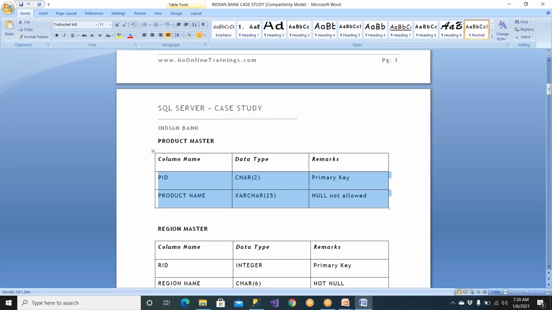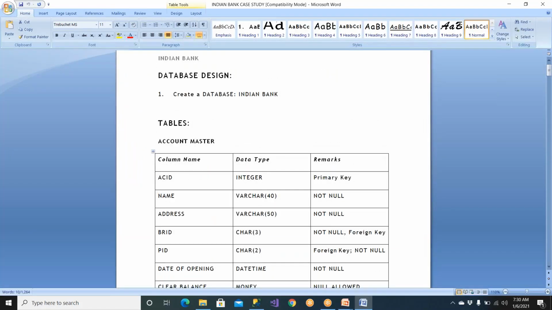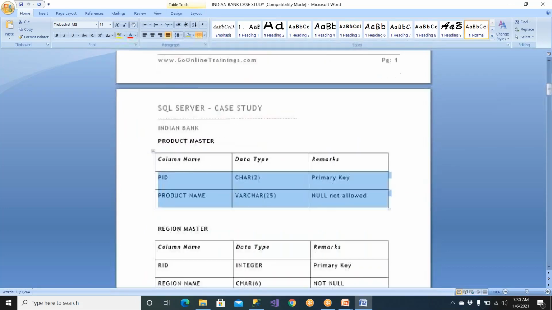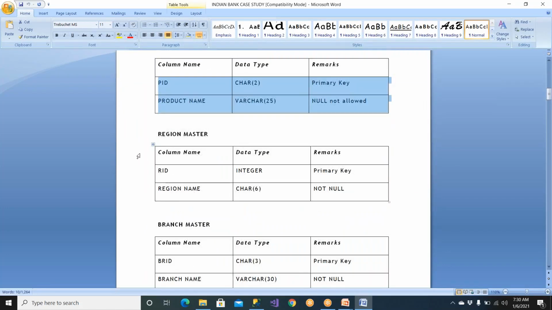So the first table I did not create. I started with the second table. Now the next one is I wanted to create this table, region master.